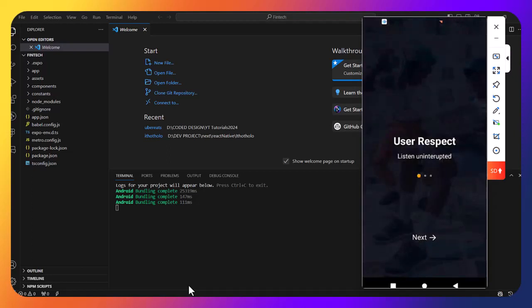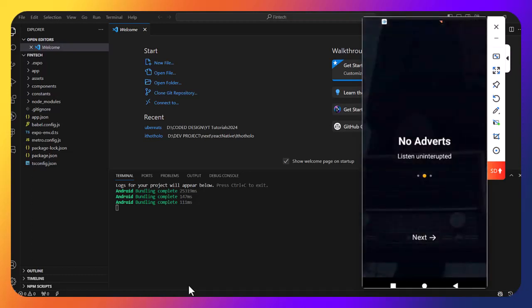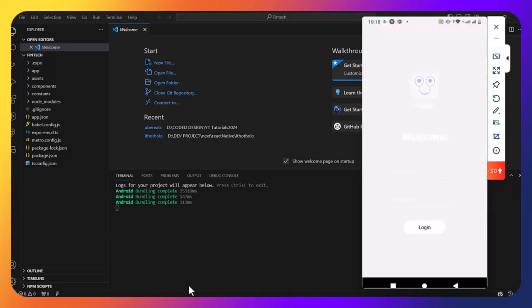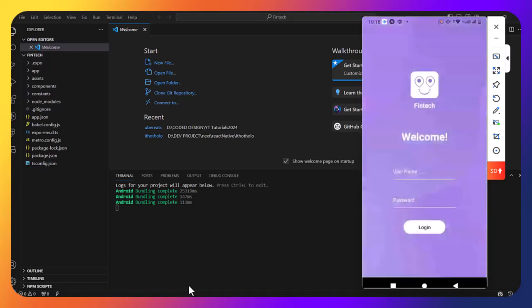As you can see, guys, this has got onboarding screens. So what you can do, you can just press next here to go to another screen and then press next here to go to another screen. Obviously, you can contact me here in case you want to ask me anything. And then from then, let's get started. Okay, this is the login screen. This is a fintech app.